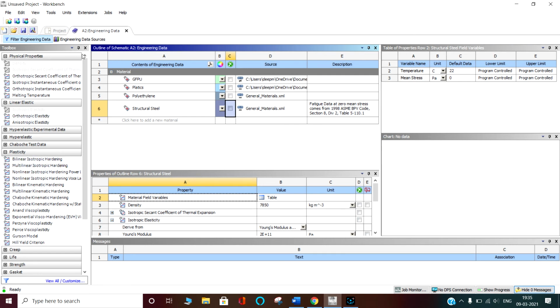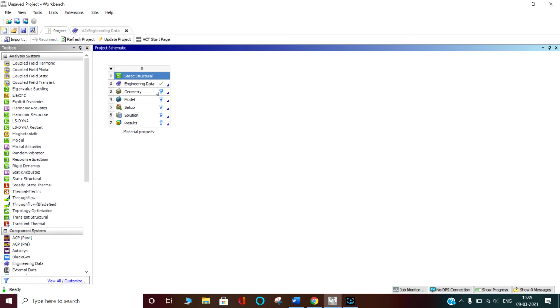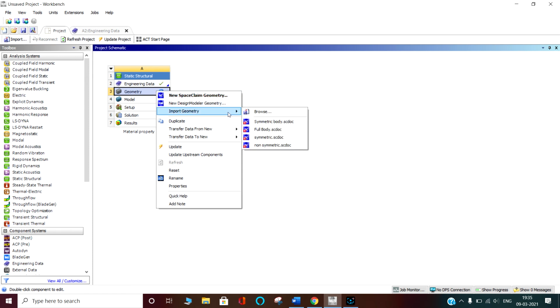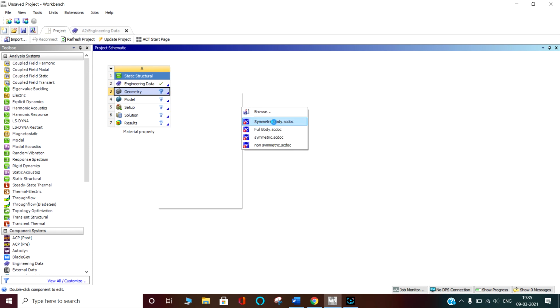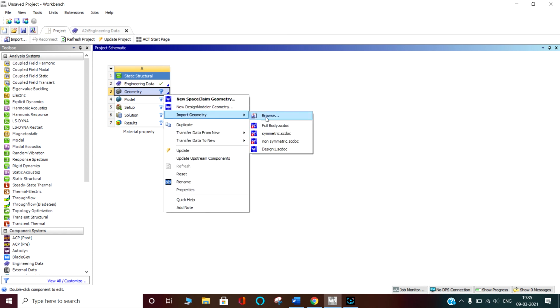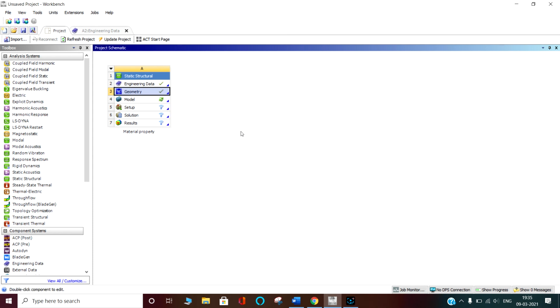It's so easy. Now you can directly go in the project and do the analysis. So I am just going to take any arbitrary geometry, a symmetric body. Okay, that body is not available there. Design one is available there. I don't know what that design one is, so I just click on the model. I just want to show whether these materials are available for the analysis or not.